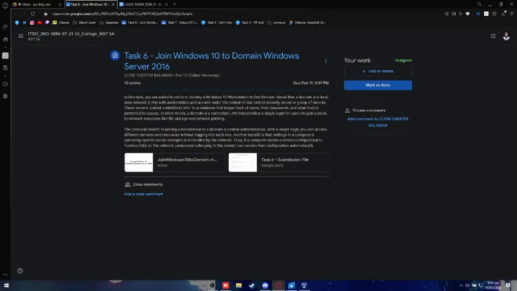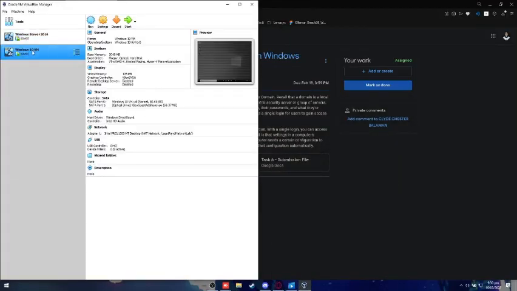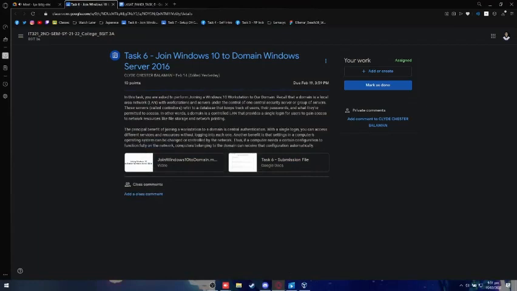So we are about to do the tactic of our server administration. Task six is to join Windows 10 to the main Windows Server 2016. In the previous task, we installed Windows 10 in a new virtual machine. It's already installed there, and we are ready to set up everything. In this task, you are asked to join a Windows 10 workstation to our domain.